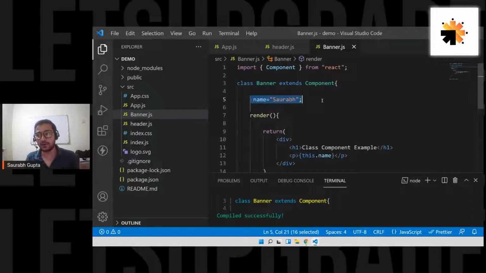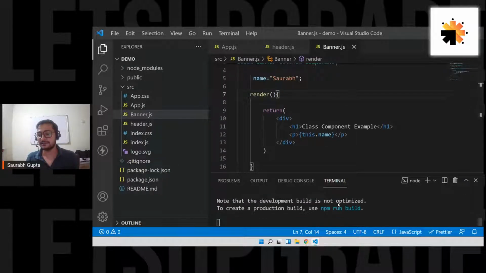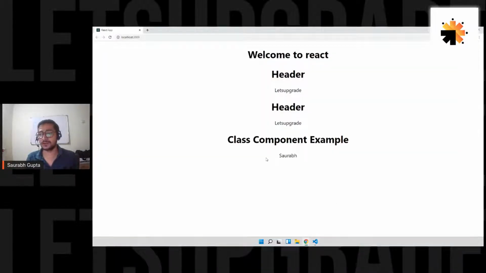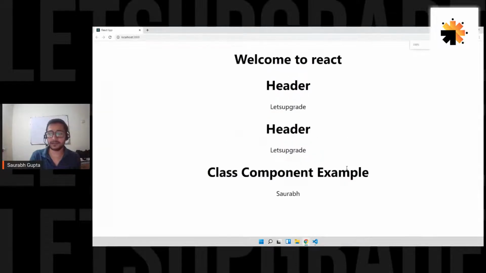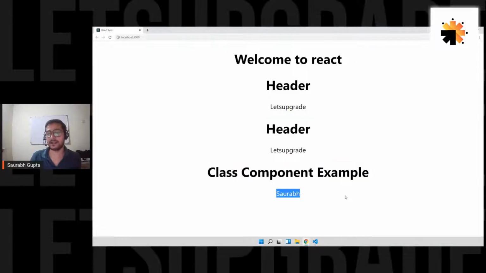So here we go. Our variable, and then to use it, this dot name. You cannot go for directly name. So save it, and let's see if it is working, guys. And here we go. See, Saurabh. You can see it, right? These two are my functional components and this is my class component. So here we go. Our data is here.